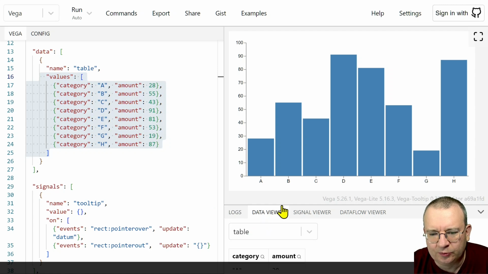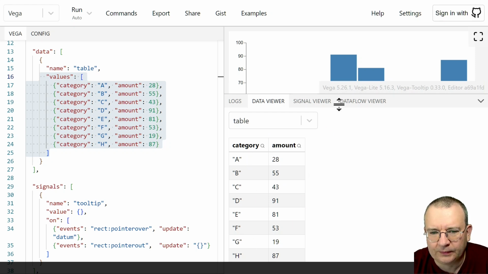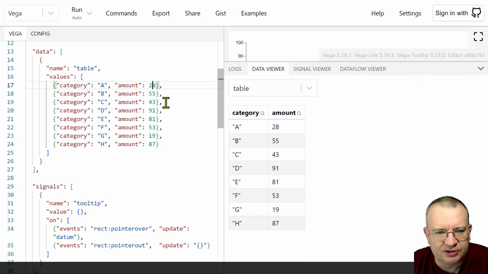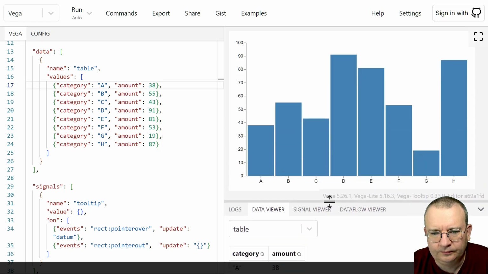And you can switch to Data Viewer here, and you can see that we have table with two columns, category and amount. I can change something. For example, 38 instead of 28, and you can see the amount has changed in the data viewer. And it also has changed here on the chart.